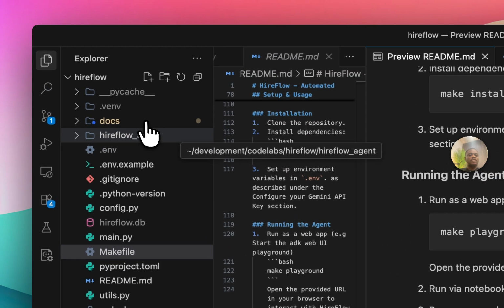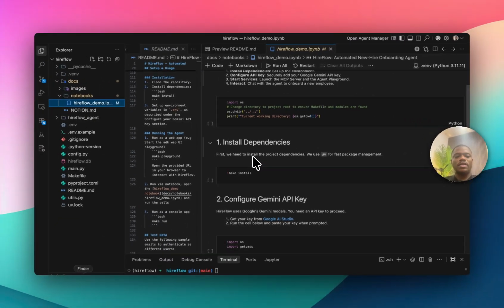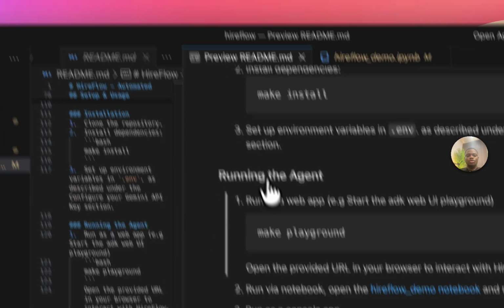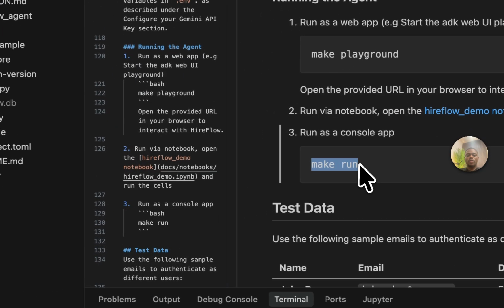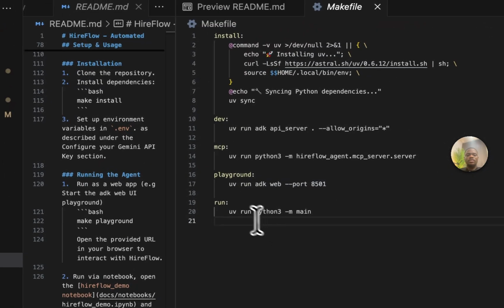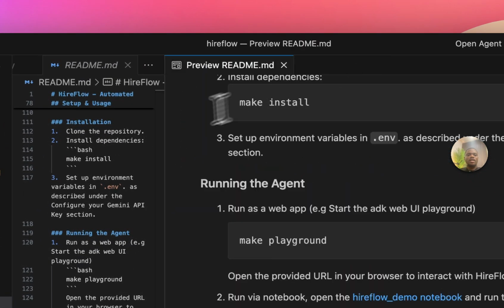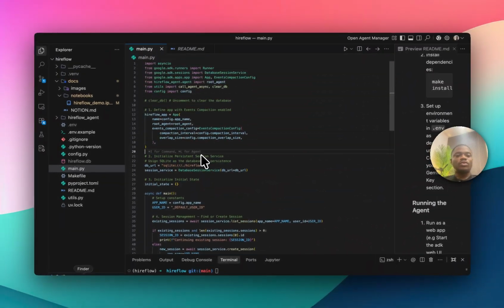There's a specialized notebook created here that you can also go through and run the commands as well to spin up the project demo. Then the last option is to run it as a console app. If you want to test the AI agent from your terminal, you can run it as a console app using the make run command. This is just going to spin up the main entry of the project to run the console app.